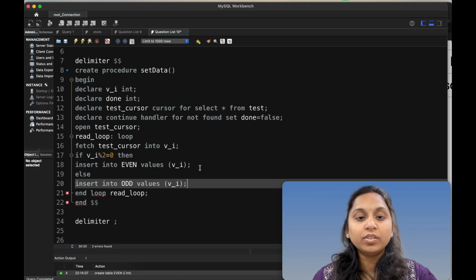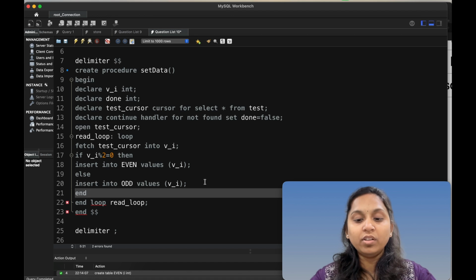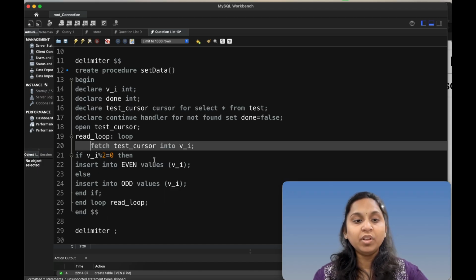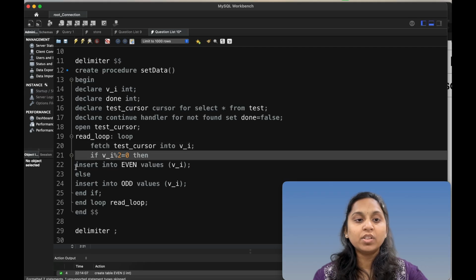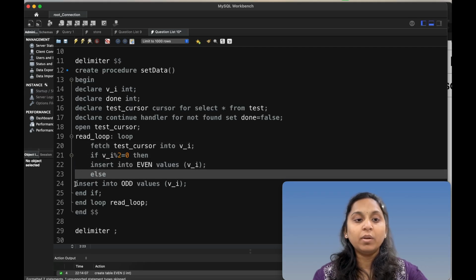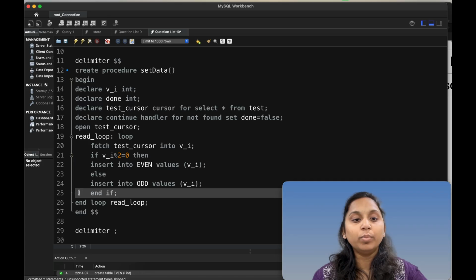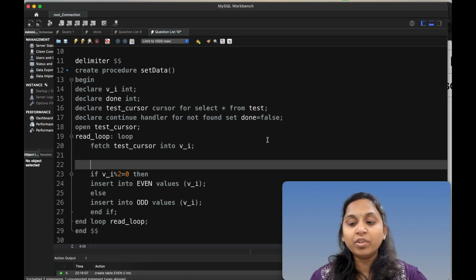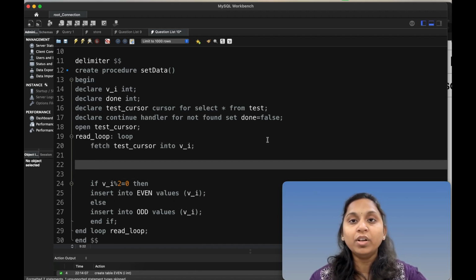This is the way we are doing it, and at the end we want to end the if. Let me use the beautification. This is the end of if. Should I run this line? What do you think? Here one thing we will miss, that is what? Here we also need to check inside this loop, let me add one space so that you understand that we are inside our loop, and my loop name is read loop, fine. So inside this loop we also need to check one thing. What we need to check is, every time before we fetch, we also check the value of done.